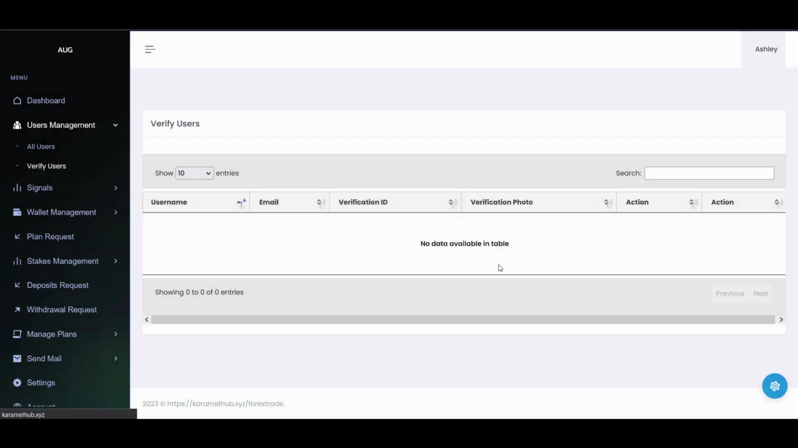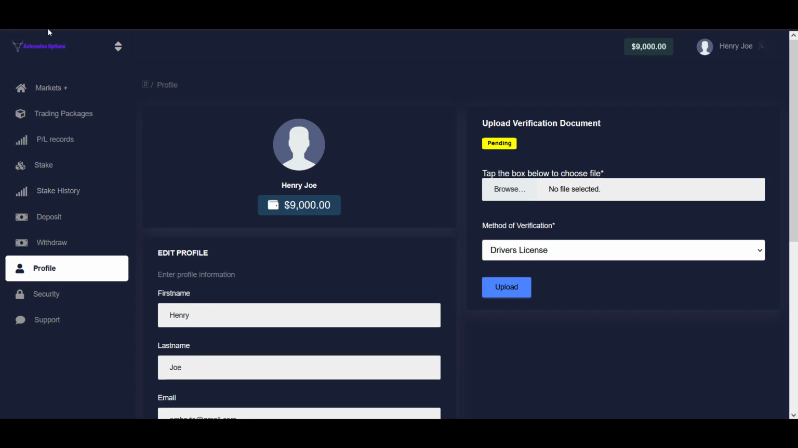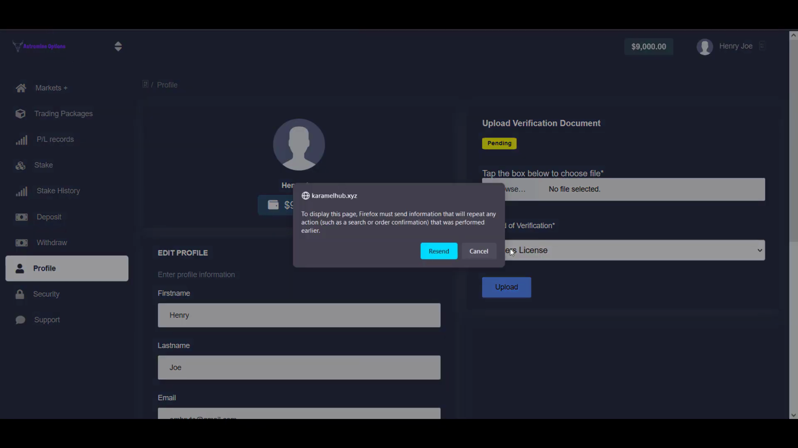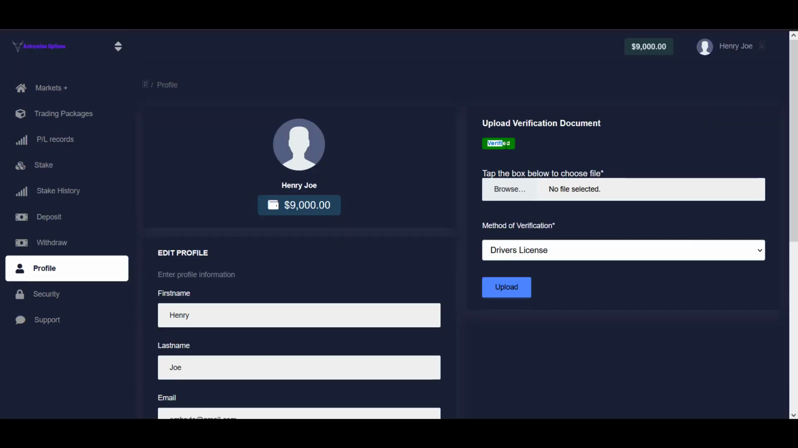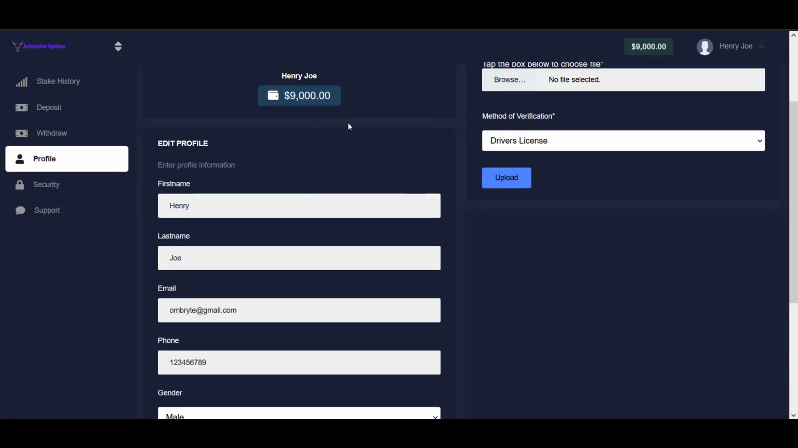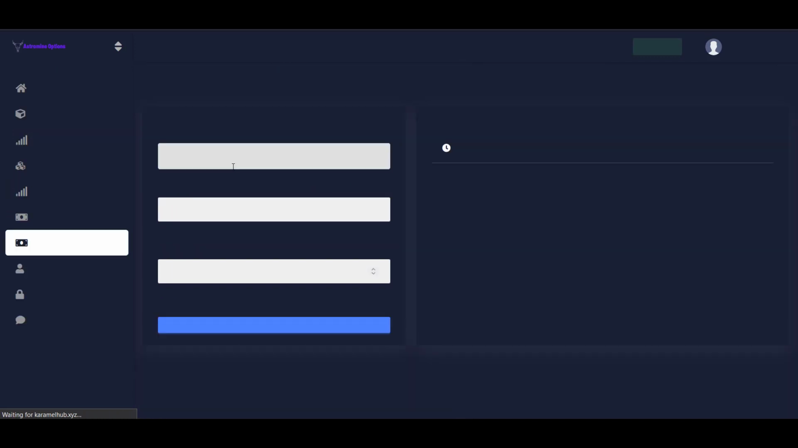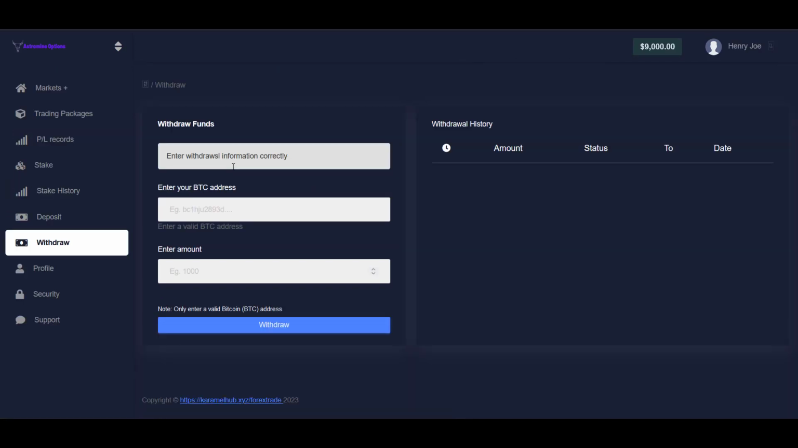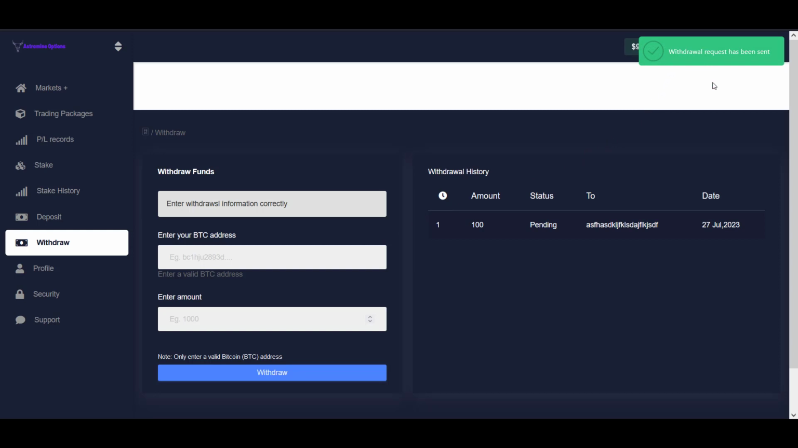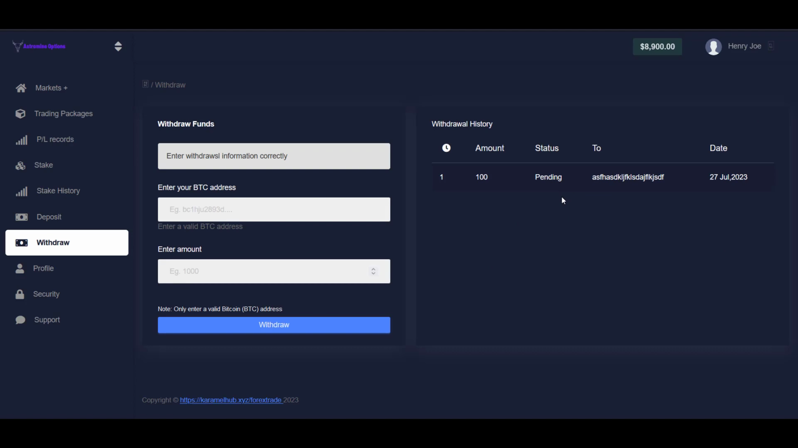By the time I go back to the user side now, I can reload the profile page. I can see my account has been verified. So I'll go back to withdrawal now. Input the BTC address again. I'll put in an amount of 100 and click withdraw. You can see the withdrawal request has been placed. This is the withdrawal history here.